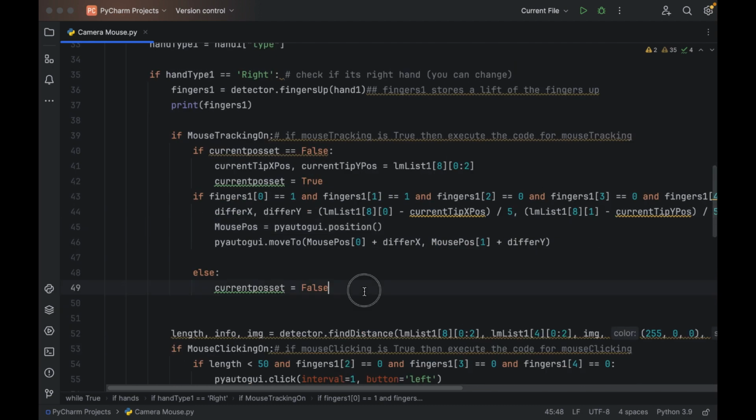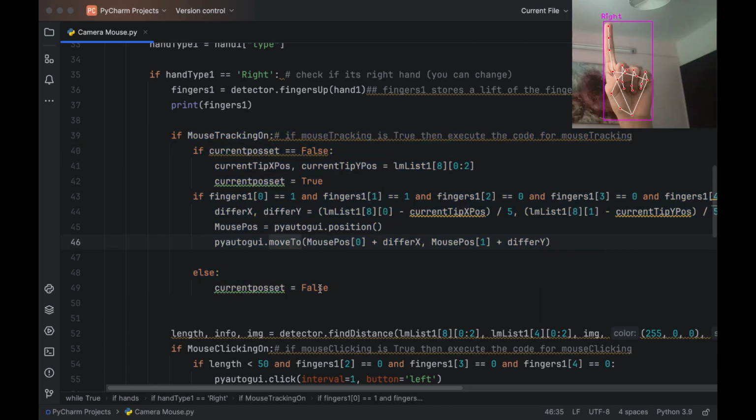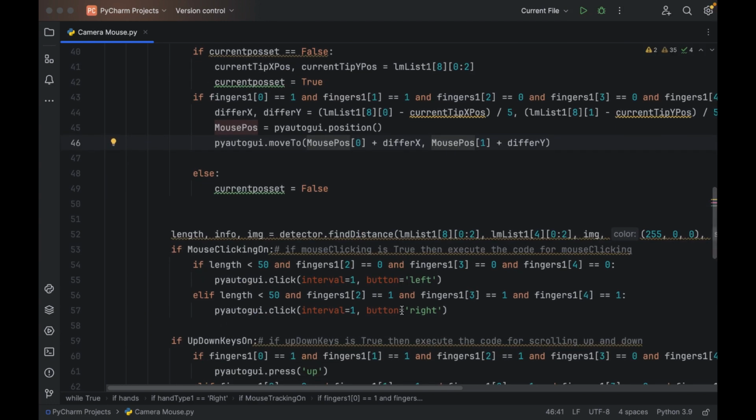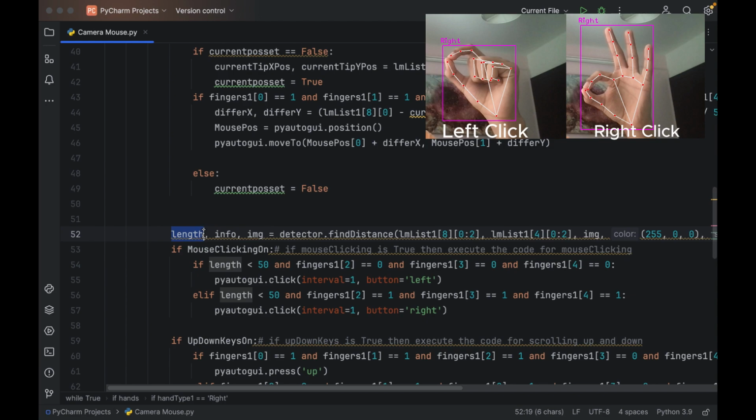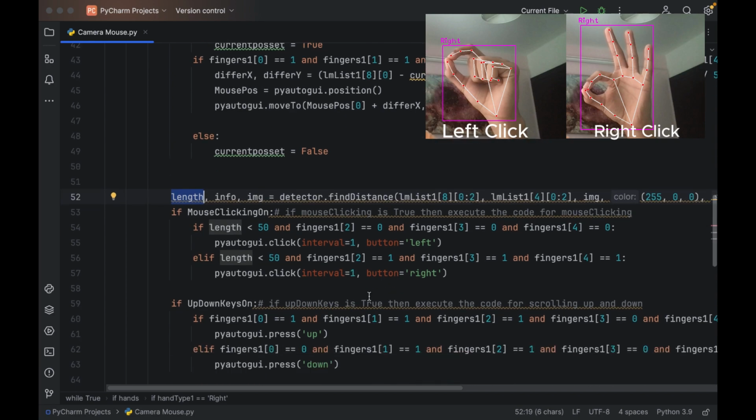Now here is one of the functions, mouse tracking. Over here it gets the distance between the tip of your index finger and the tip of your thumb when I close the rest of my fingers and when I open the rest of my fingers. Then it will add that value to the current position of the mouse. I will be showing images of the gestures while I'm explaining the code, on the top right corner. Over here it's just getting the length difference between the tip of the thumb and the tip of the index finger, and then it performs an if condition.